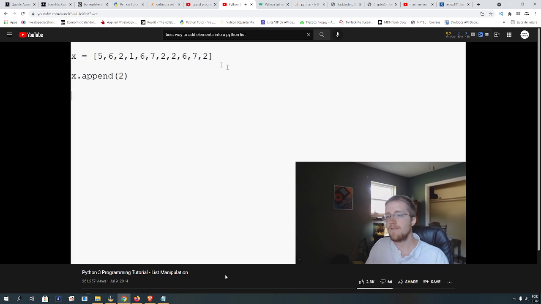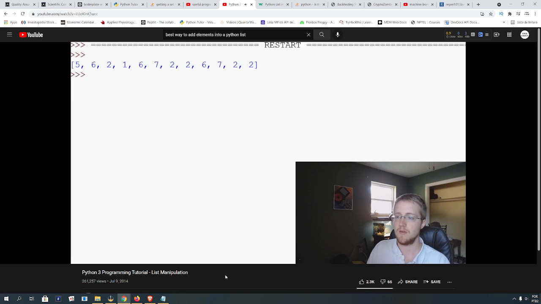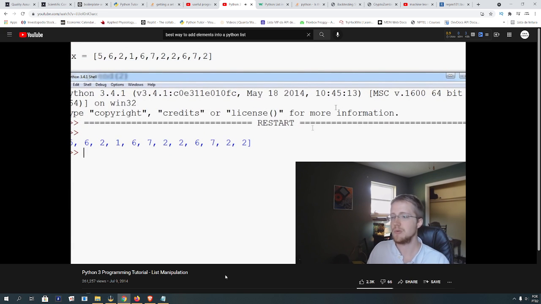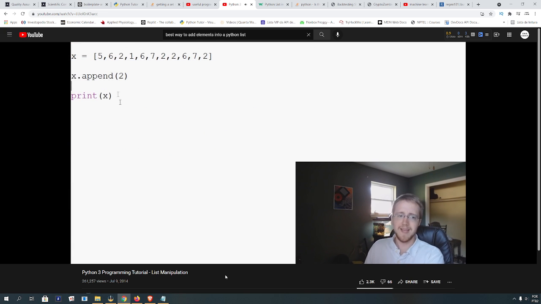And what this is going to do is it's going to modify this x variable, okay? So it's just going to automatically add this. So it's changing the variable of x. So now when we print x, we can run this. And we see that we started with 7 2, now it's 7 2 2, okay? So that's how we can add information.